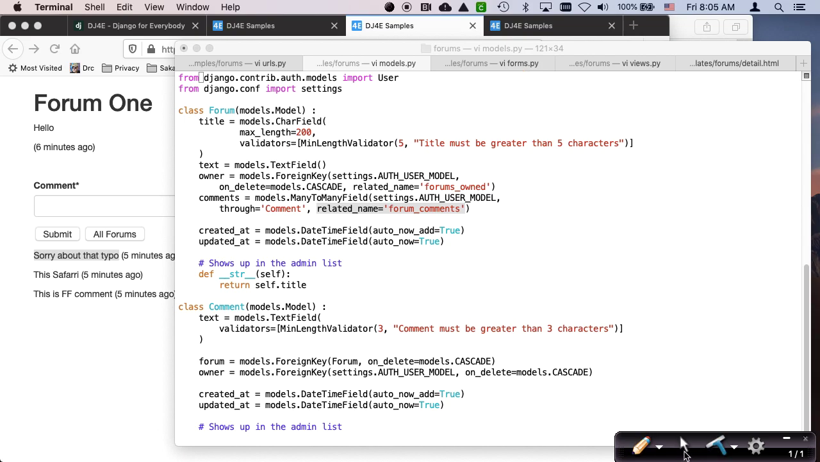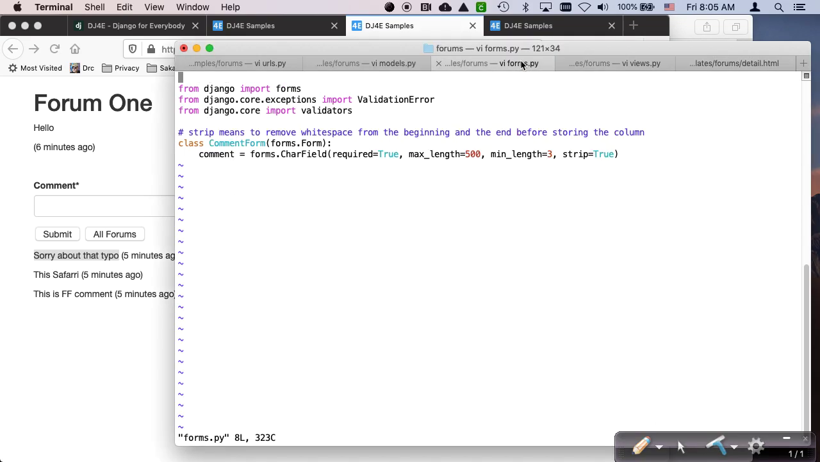So the forms. The only place I'm using a form in here is this comment form. So I just made it, and the reason that I made a comment form is that I wanted to be able to make it look pretty. I wanted to be able to use crispy, and so instead of just making this comment form on the detail page out of HTML, I just made a form so I could use crispy in the detail page. Okay, so that's the forms.